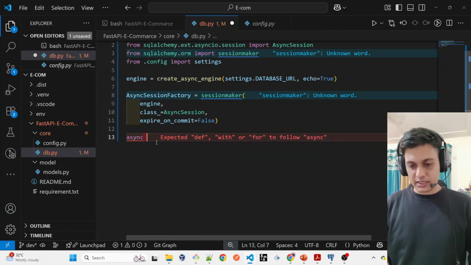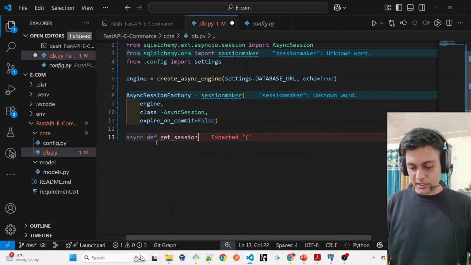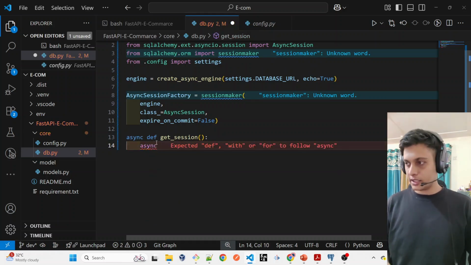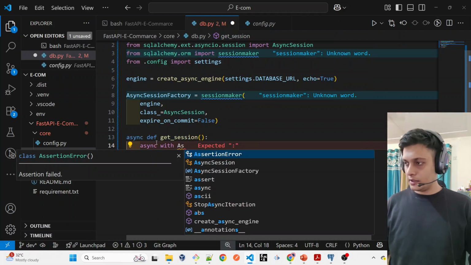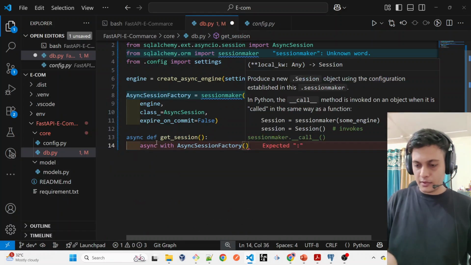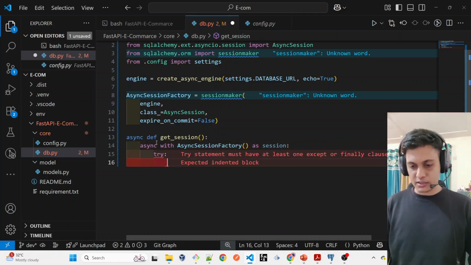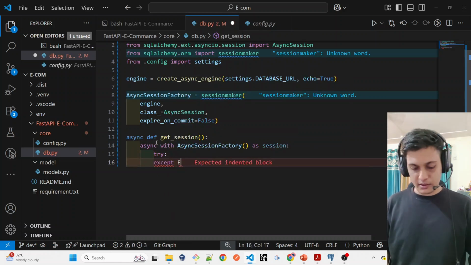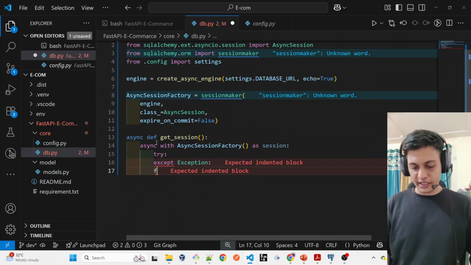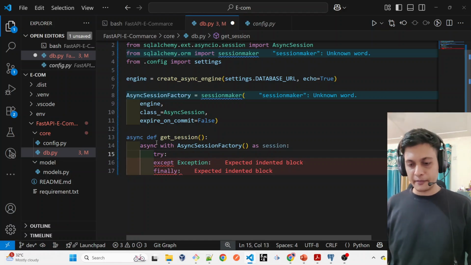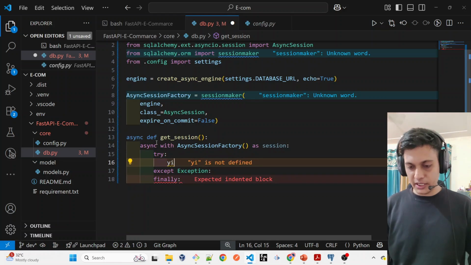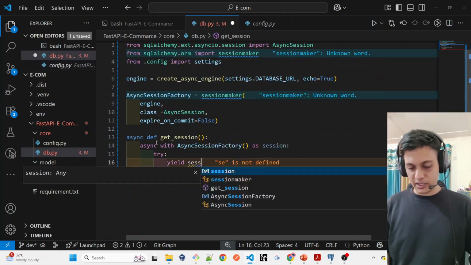So what I will do is async def get_session. Inside this get_session, there's nothing required right now, and let's say async with async_session_factory as session. We are going to put this try, except exception, and finally. I will tell you why I'm doing this try, except, and finally. So in the try, I will simply yield the session.